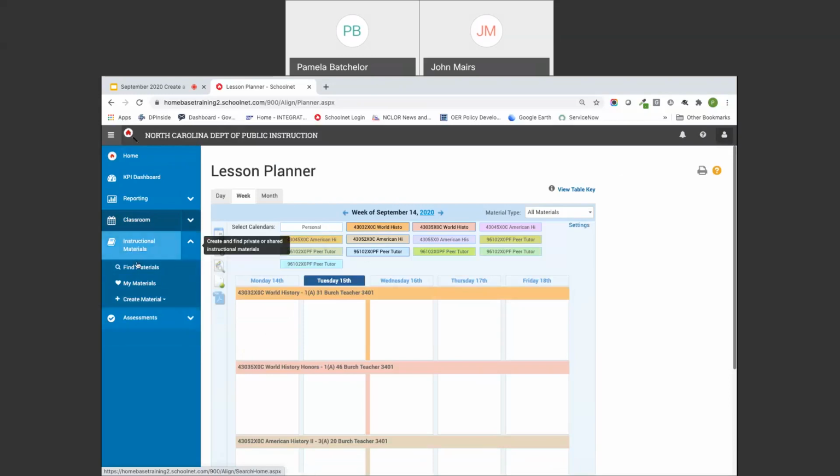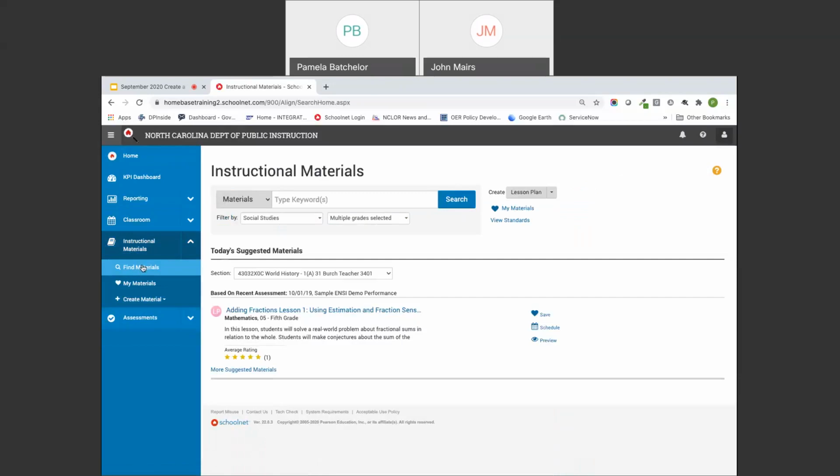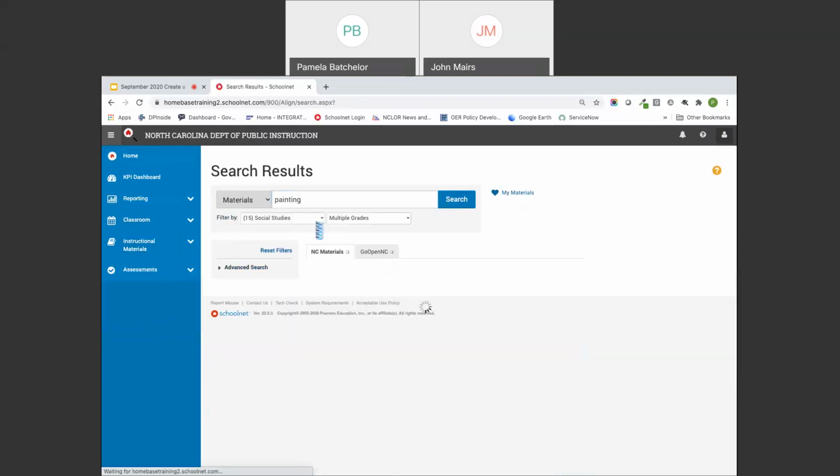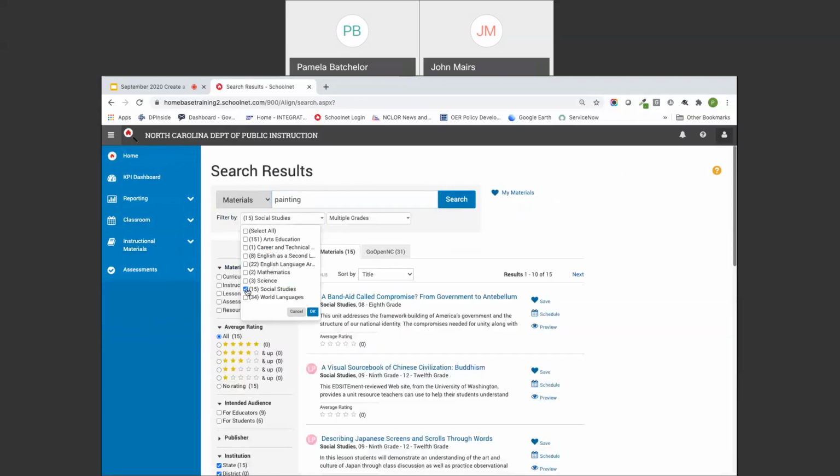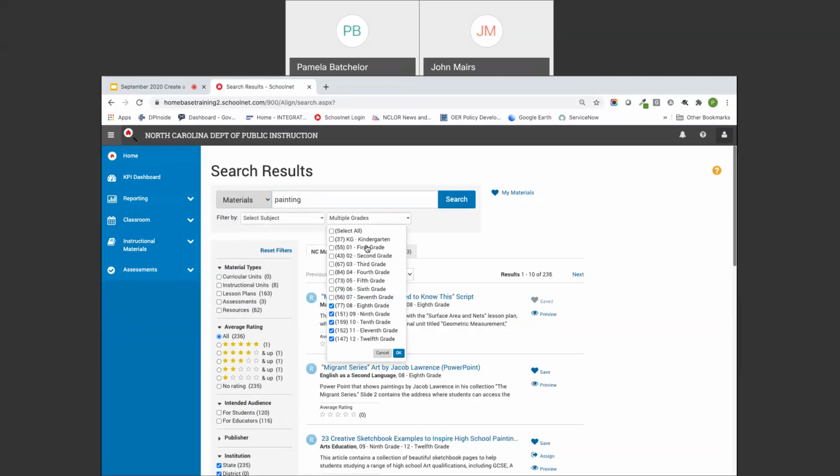So we're going to go in and find a material. In addition to the over 100,000 assessment items, there are lesson plans and free activities in Schoolnet, and there are things for everything. I'm just going to go in here and look at painting. Keep in mind too that it will check your grades and your subject area based on PowerSchool, so I'm just going to clear those out.